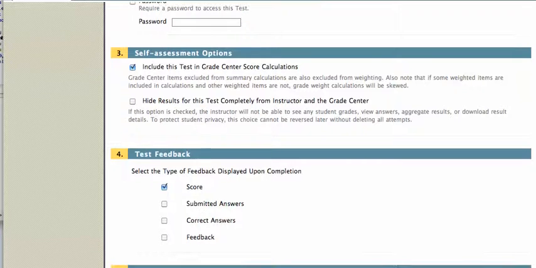And now I can also hide the results for the test from the instructor and grade center. And what that basically does is it makes it like a survey. And if you check that box, you will never be able to see the test results. You won't be able to find which student answered which question, so don't check that if you don't want it.